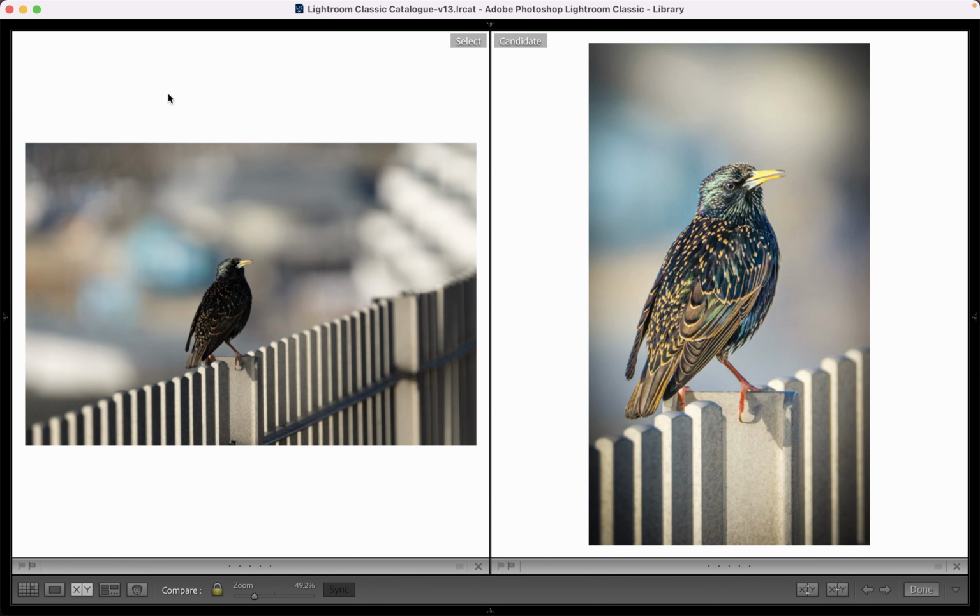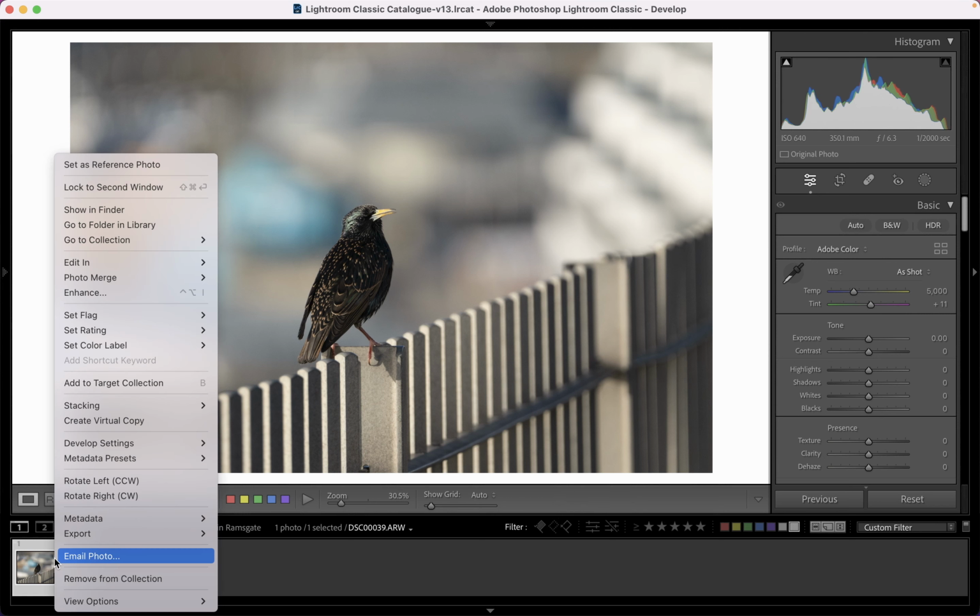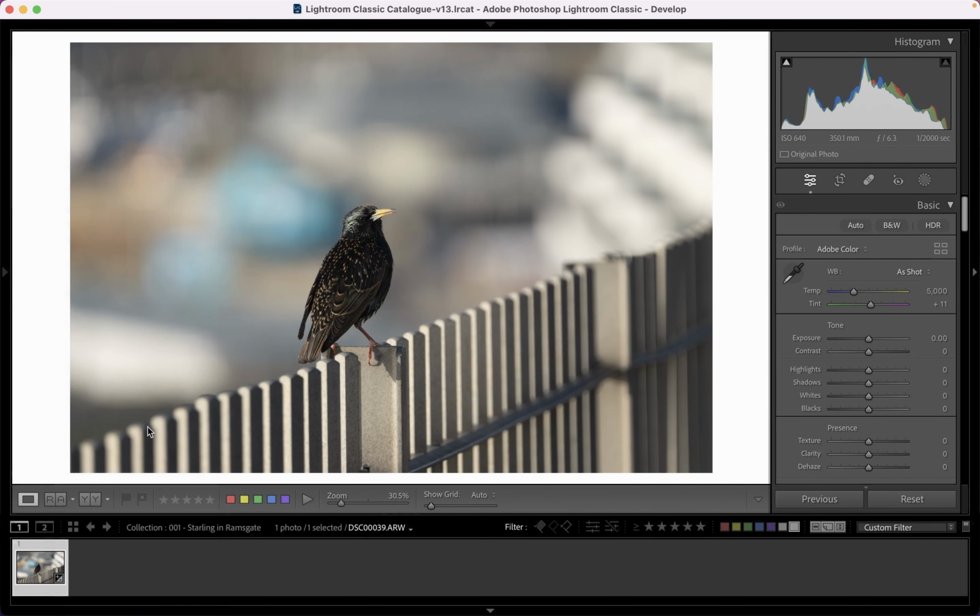In this video, I'm going to walk through the step-by-step process to take this unedited raw photograph on the left through to the final and fully edited photograph on the right. Here is our raw unedited photo of the Starling. First step is going to be to create a virtual copy. We'll keep the original so we can compare changes.